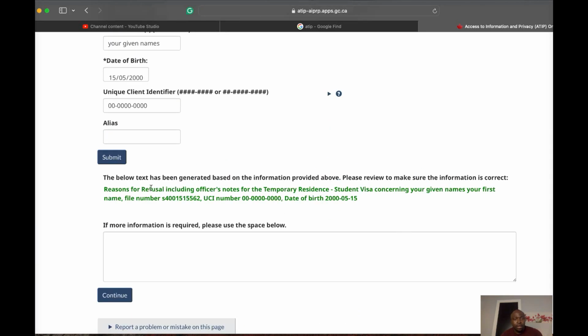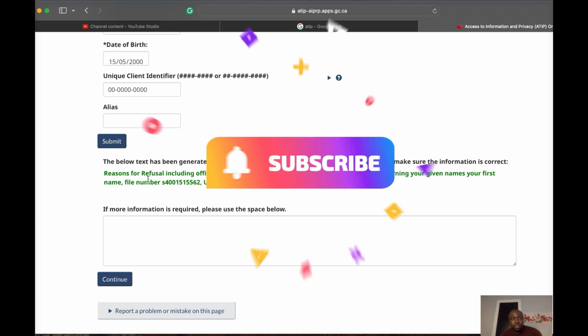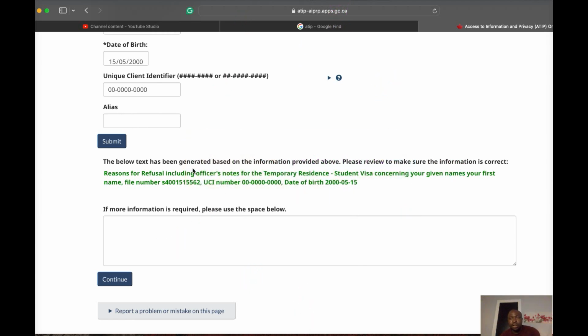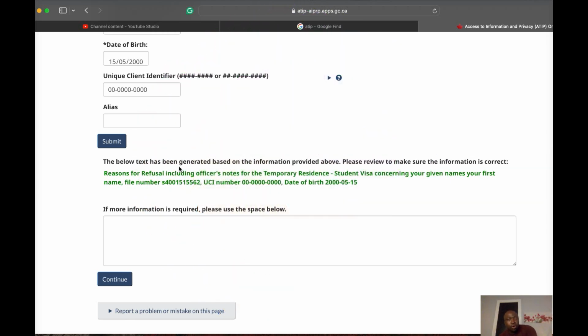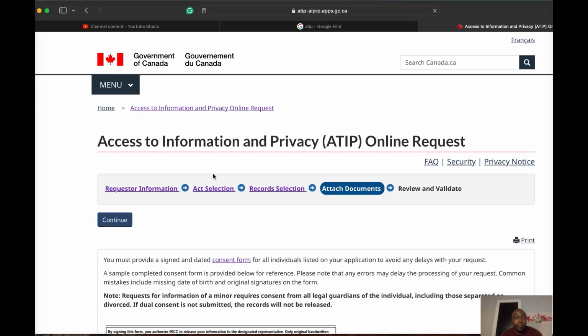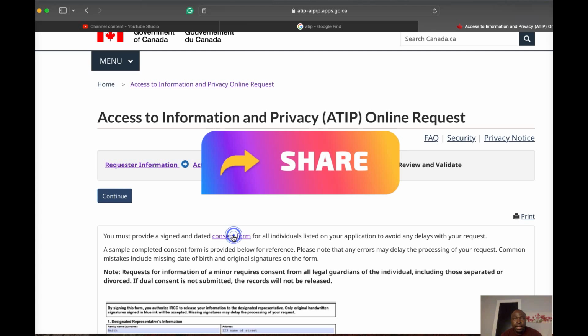Okay, it's going to show you a summary of what you are applying for: reason for refusal, including officer's notes for temporary resident student visa, your name, whatever you put as your name, your surname, your UCI with your date of birth. Then you click continue. So now it's going to ask you to attach documents. The documents they want you to attach is just the consent form, which you can click.